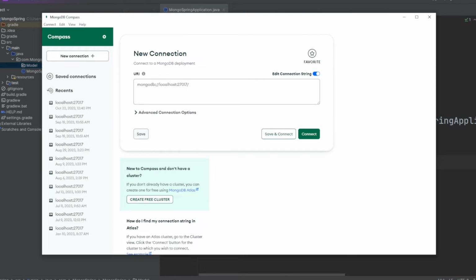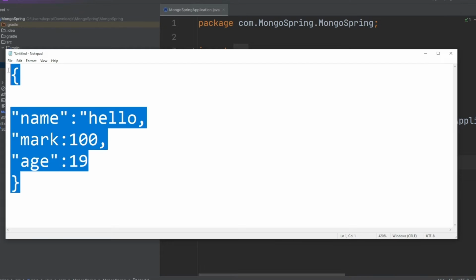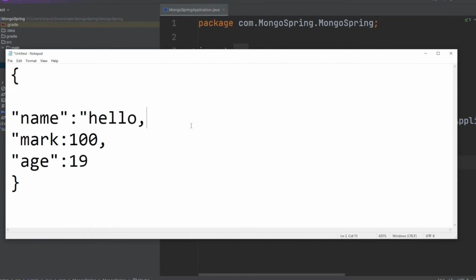So first thing, let me explain what is a model. In our MongoDB Compass, data will be stored as key and value pairs. This is an example of how our data will be stored inside our MongoDB table. Our model will basically have the key names. So if you are creating a model, which is going to be just a Java class, it will have name, mark, and age as the data members or variables inside that. I hope this made sense.